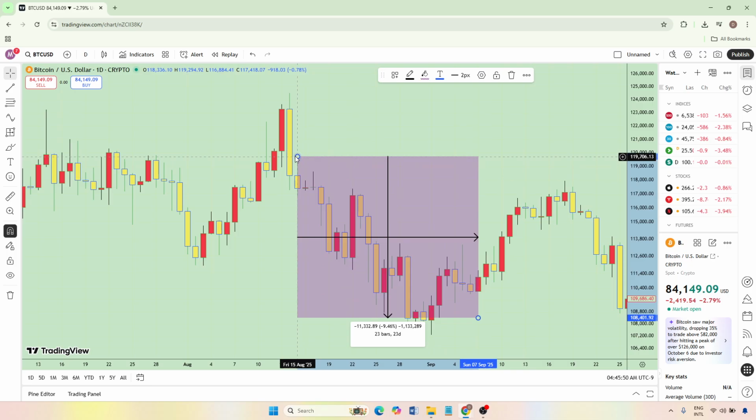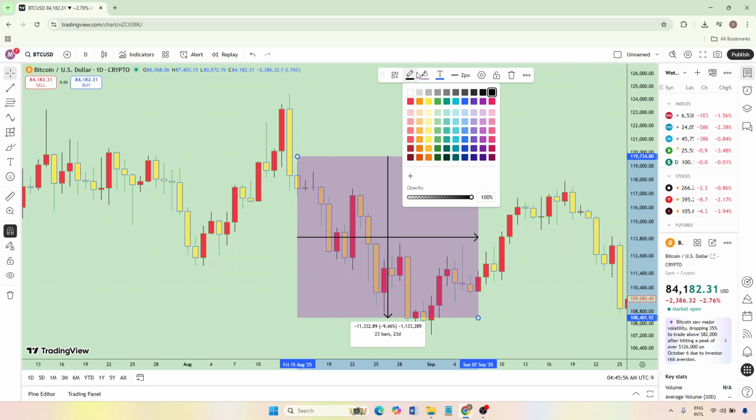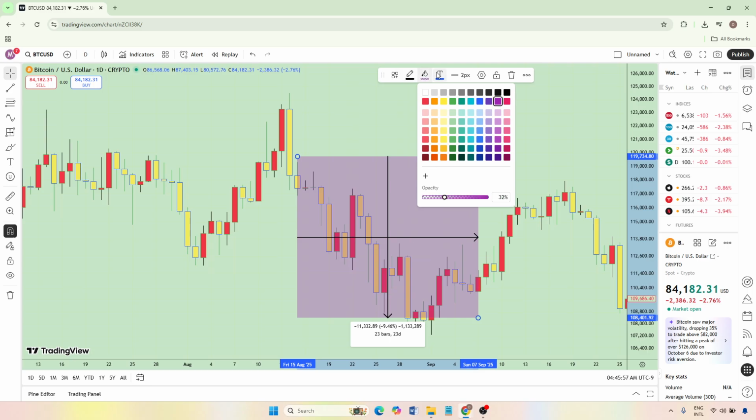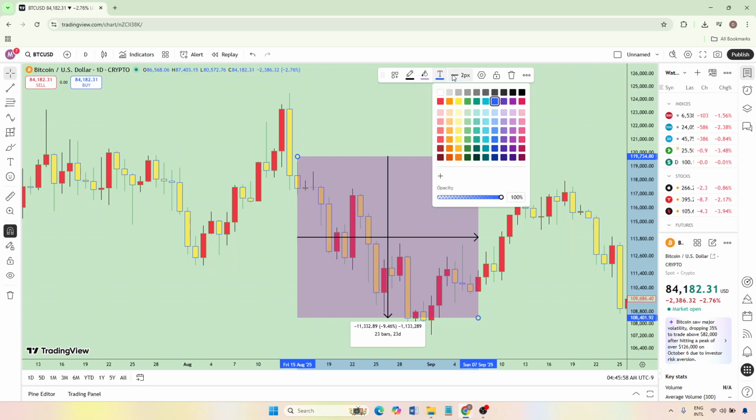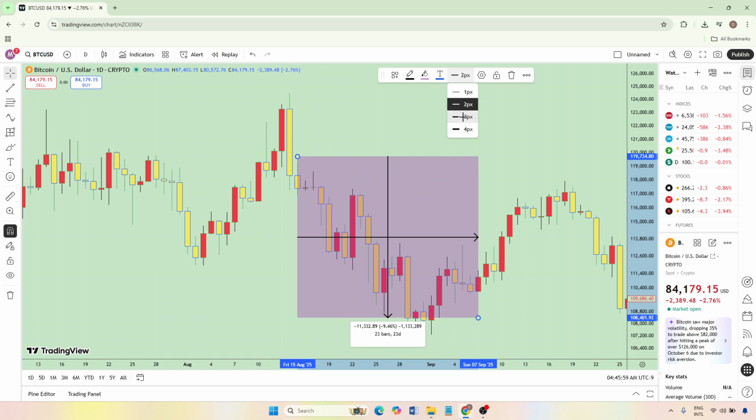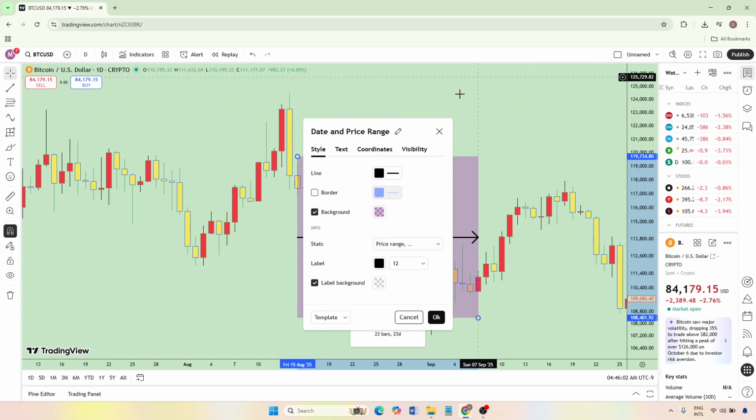If you want it to match your style, you can customize it. Click on the range so the little toolbar appears. From there, you can open templates, choose a different color, adjust the background color, and set the line and text colors. You can also change the line width to make it thinner or bolder, depending on how visible you want it. For deeper customization, click on the settings icon.